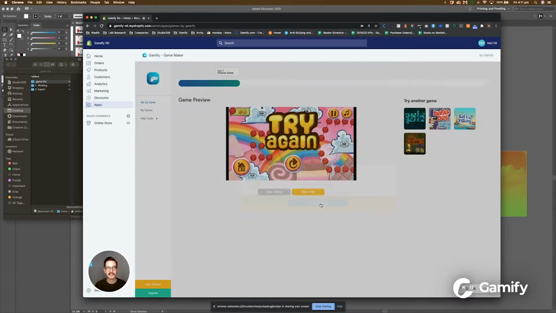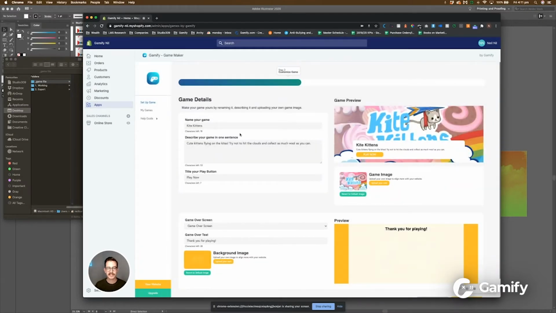Great. Click Continue. On this first page, this is where you start to give the game a bit of identity. You can name the game, describe it, and even change the play button title. I'm going to call my game Mad Shopper, and then I'm going to change the description to something a bit more relevant. Call it fly through a trolley and collect as many points as possible.